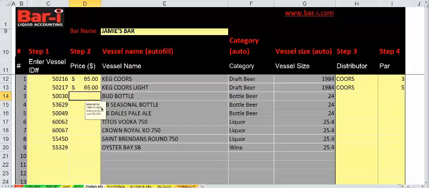So if you want to do this calculation, you can do equals, enter the price you pay for a case, in this case $22, and then press divide. And obviously there are 24 bottles of Budweiser in a case, so if the case costs $22.10, that would mean that each bottle is costing us $0.92.